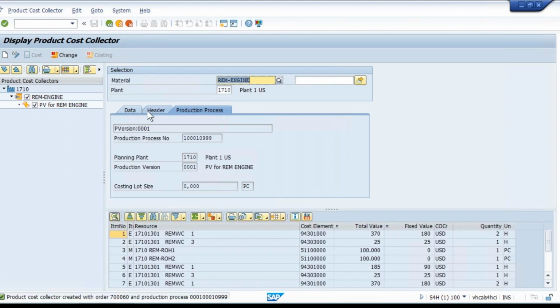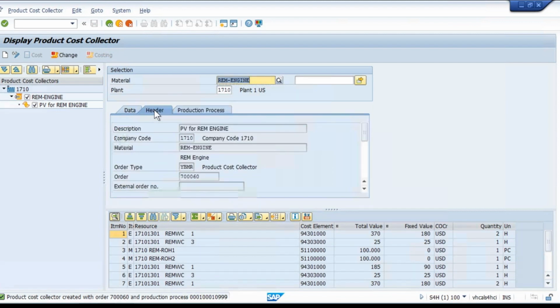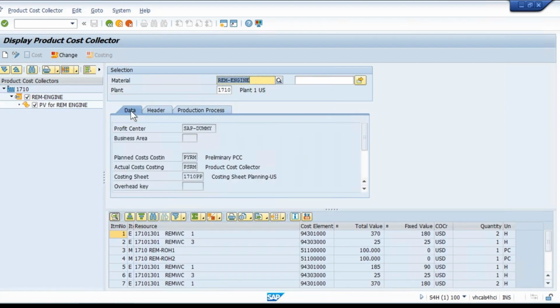So why we have done this part is because, like I said, we will not be having production orders. Okay. We will be having planned orders and the confirmations will happen by plan orders. So how the cost will be captured is by this product cost collector. Okay, this has all the information. If you see this, this has all the information what we have just created. Okay.